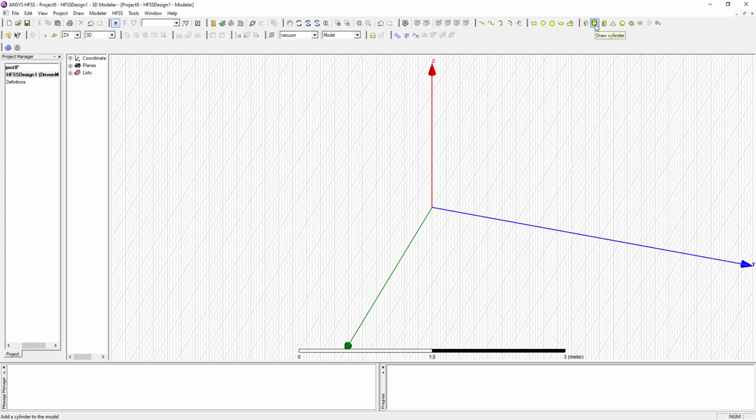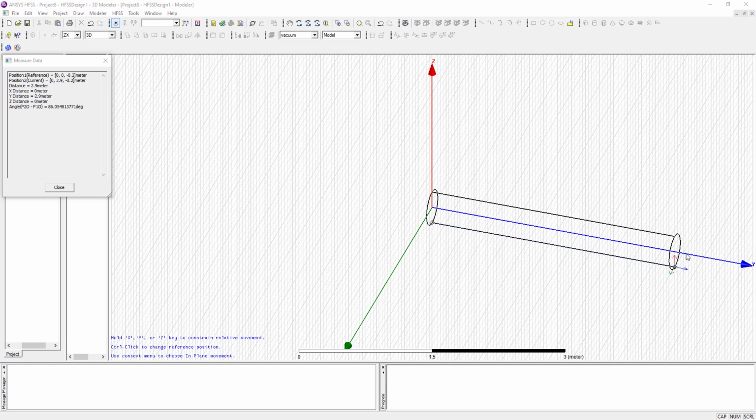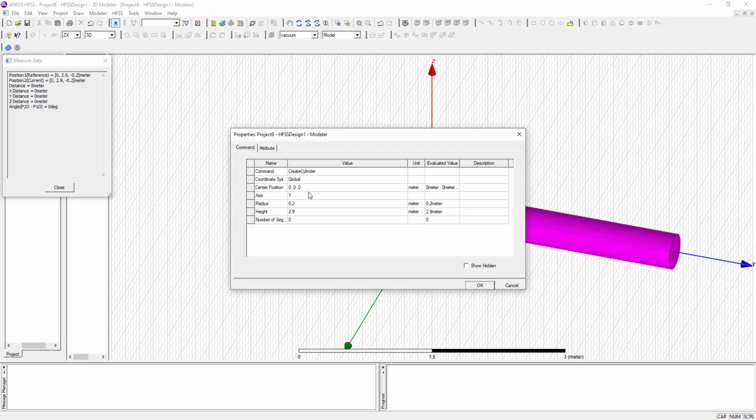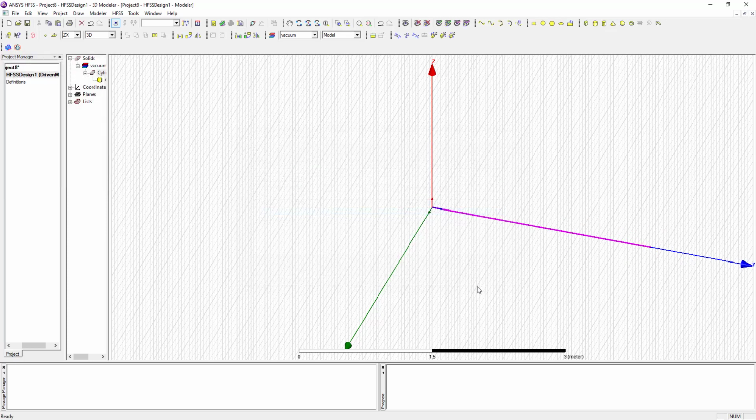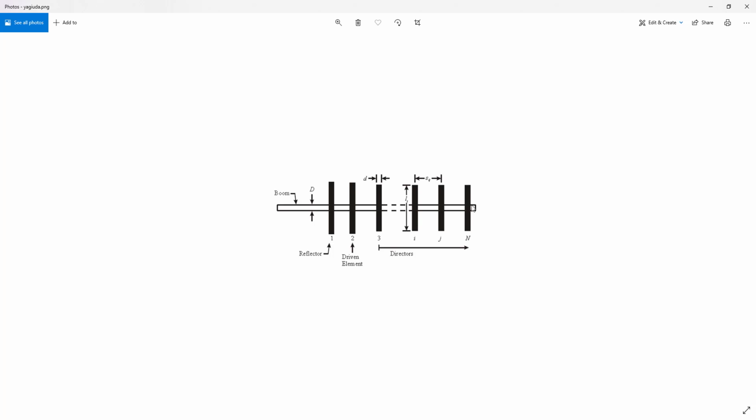So click on the draw cylinder icon, then drag your mouse like this and draw this. Now the center position for my boom is 0, 0, 0, the axis is Y, the radius of my boom is 0.0076 and the length of my boom is 2.61 meters. Then click on OK, press Ctrl D. So we have designed the boom.